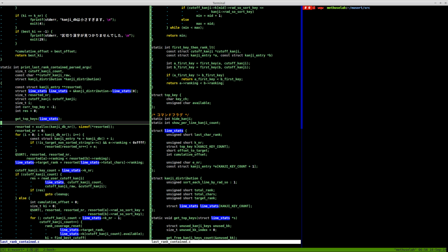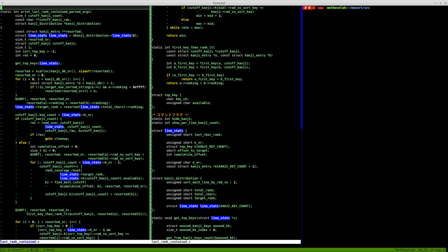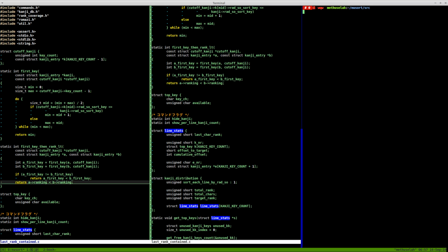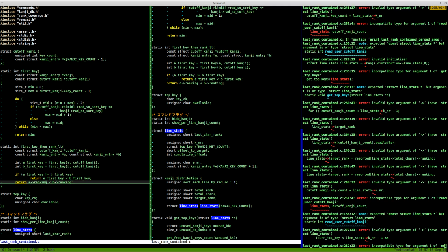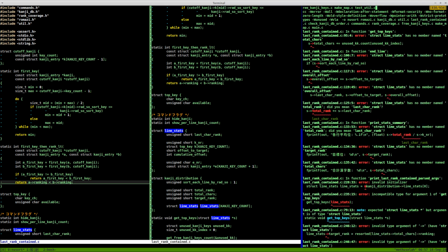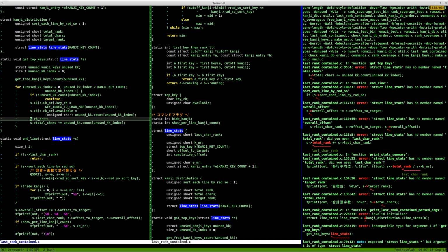And so when do we increment line stats? So the thing is, we're going to have to pass this line stats around now. It's going to have to be passed around explicitly. Let's just build and see what errors we get, and we can start fixing the errors. That's kind of a good place to start, I feel. Okay, so line 95. So we have get top keys, line stats. Okay, good. So I guess we need to pass the kanji distribution now.